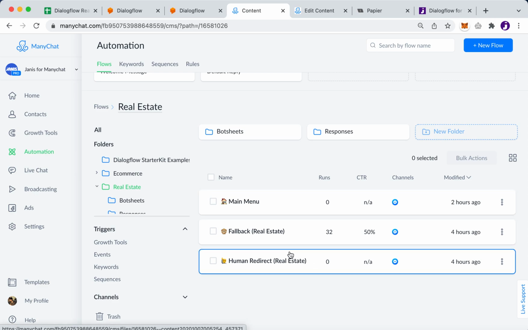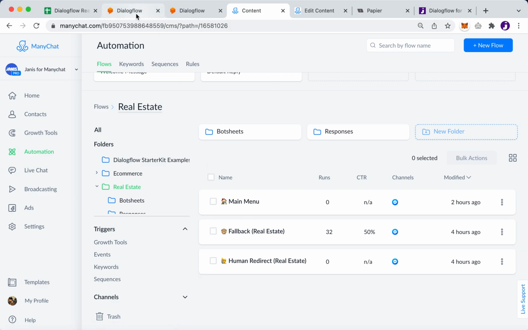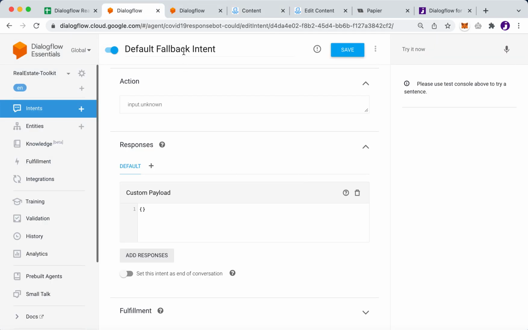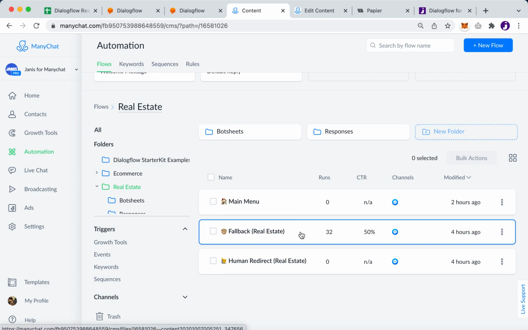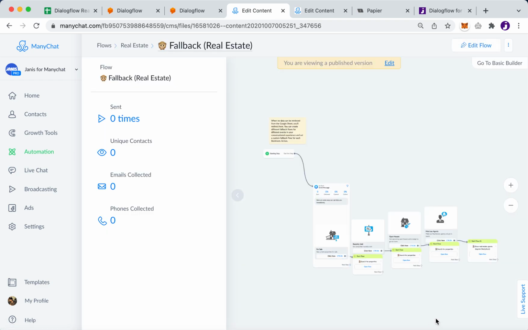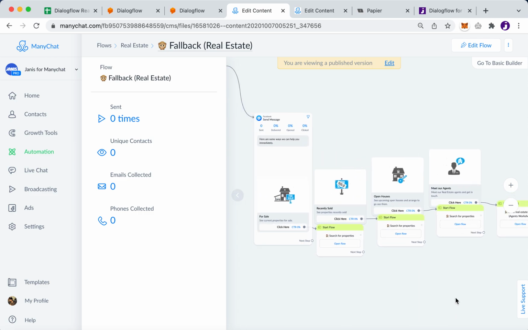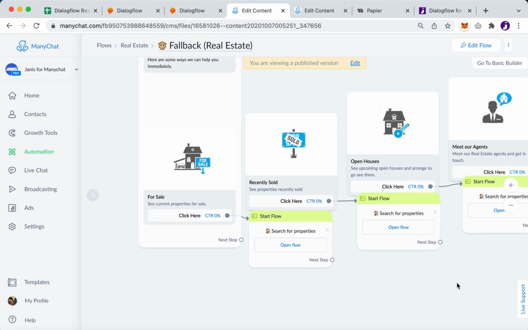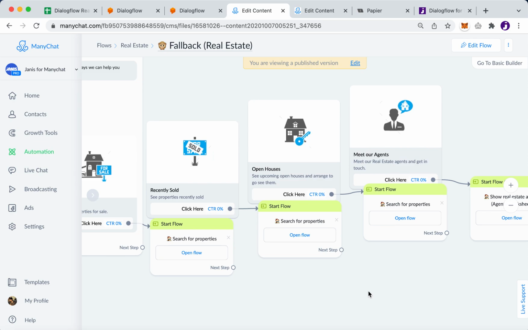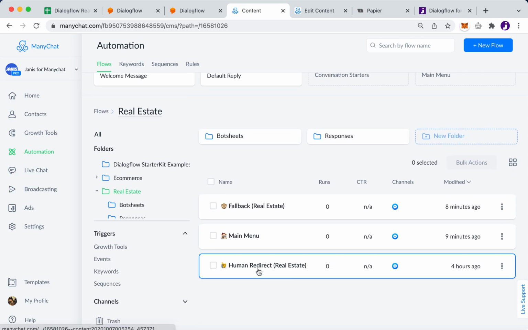If Dialogflow doesn't understand a message, then it's going to trigger this default fallback response. And instead of responding to the user, here I'm going to respond to them with this flow that I created. I just called it fallback. I might just say to the user, if I don't understand the message, that here are some things we can help you with immediately. And you can see I can visually define those things and just give them a menu of options. It's just a gallery. Items for sale, recently sold, open houses, meet our agents, and then if they want to chat live, I might have a flow for that as well. So you can see human redirect.